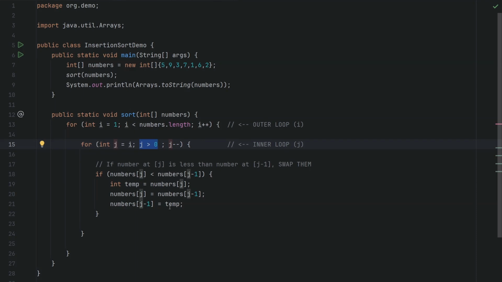Inside that loop, we're going to say that if the number that is pointed to by the variable j in our list is less than the number to the left of it, next to it, which is in the list of numbers that we've sorted, then we're going to move it into that list.